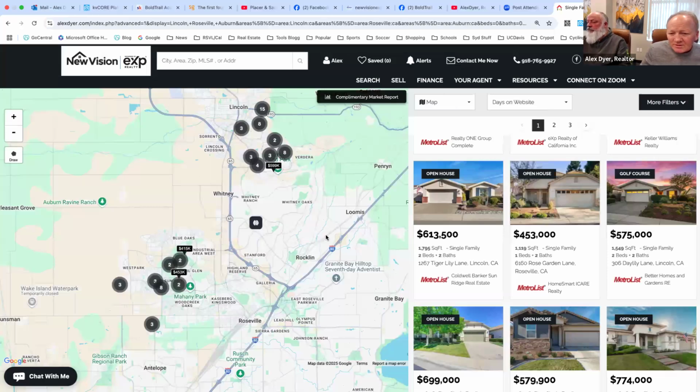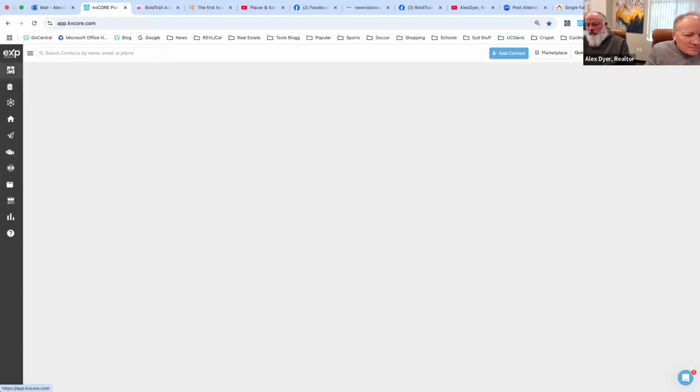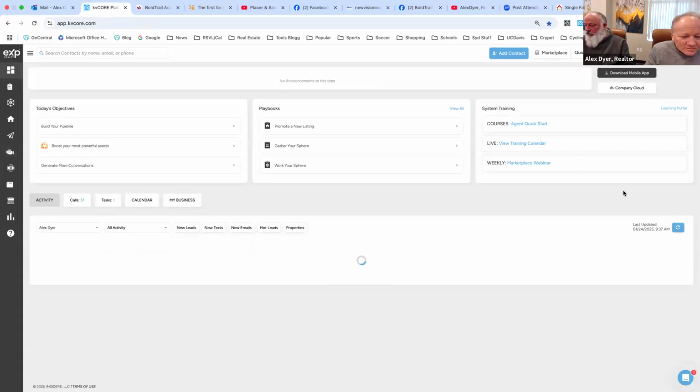So it's a great marketing tool. Real quick, Alex, when you build a squeeze page like this and it just gets out there, it has an evergreen approach. So the more you build, the more nets you have out there to capture. But go onto your main page, KV Core. When someone looks at a property, see how it alerts you in the main page. So each morning when you get up, you'll see, like Ronnie, that's your dashboard. One of his guys looked at a property this morning, more than likely from some action he's doing.